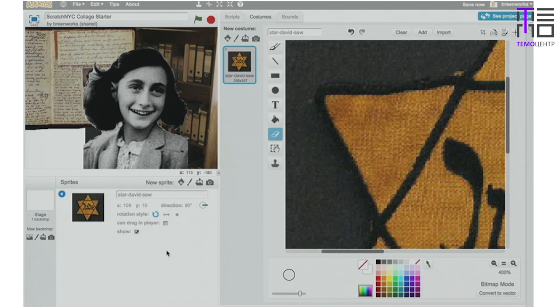Now I could drag the elements out of the way so that I could click the star and drag it and bring it to the front. But I kind of like where my elements are now. I like where my diary is. I like those shelves. And I put Anne Frank in a very specific place. So let me show you another way to bring sprites to the front.